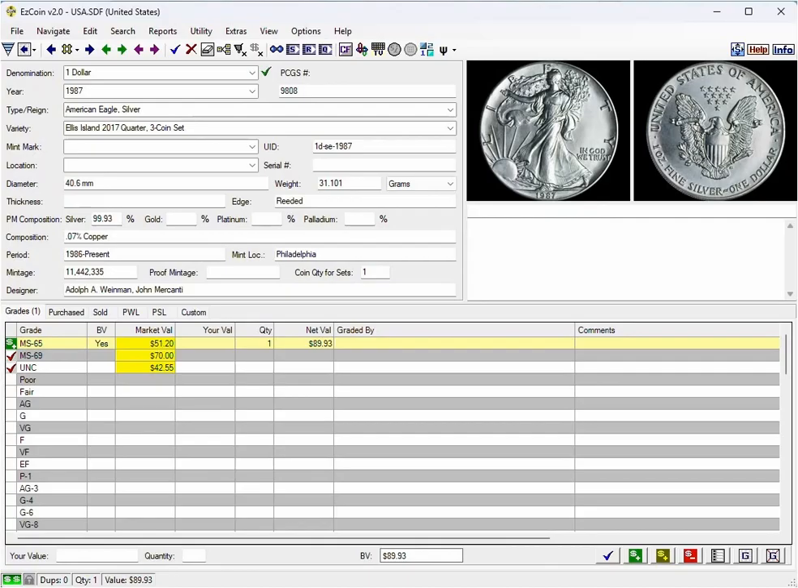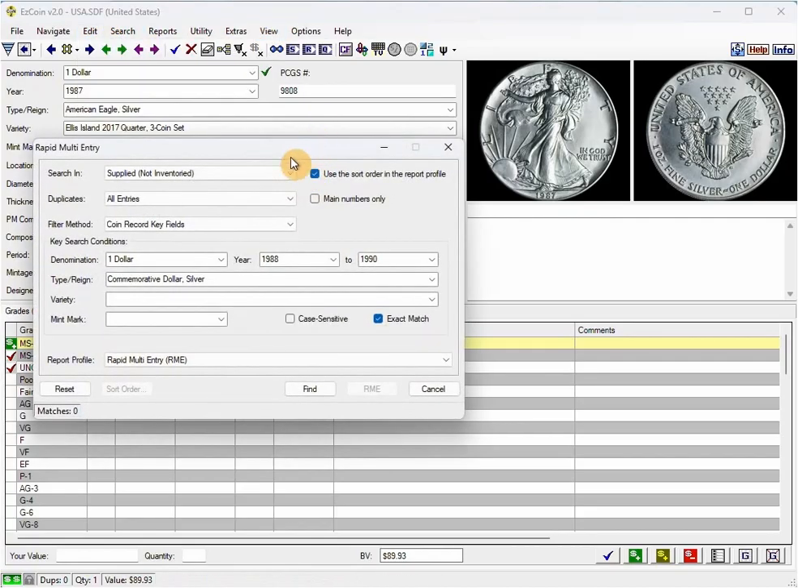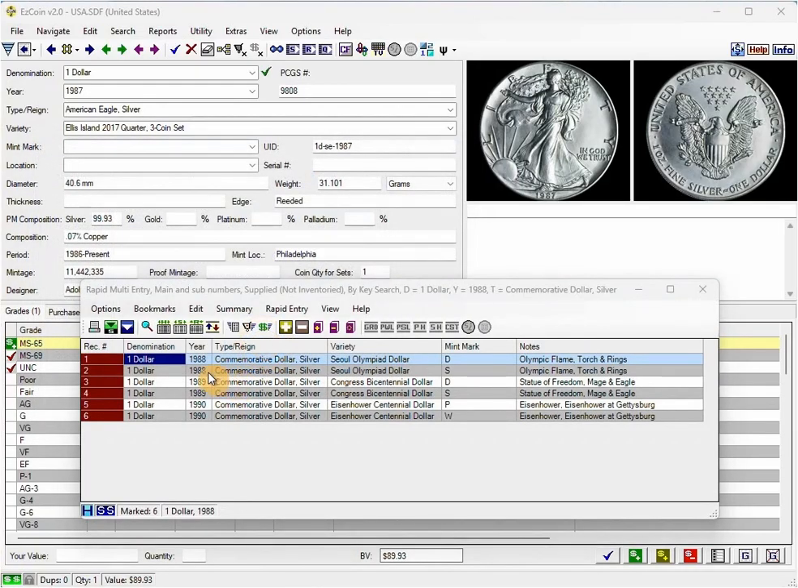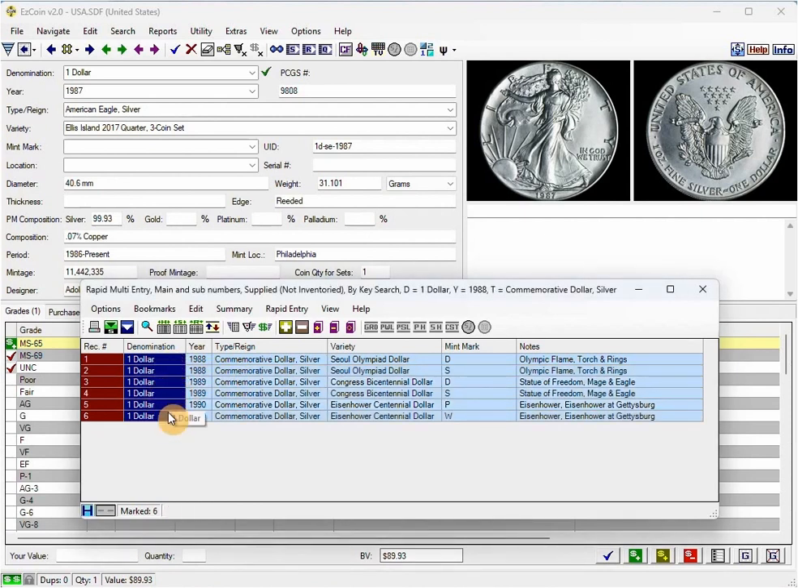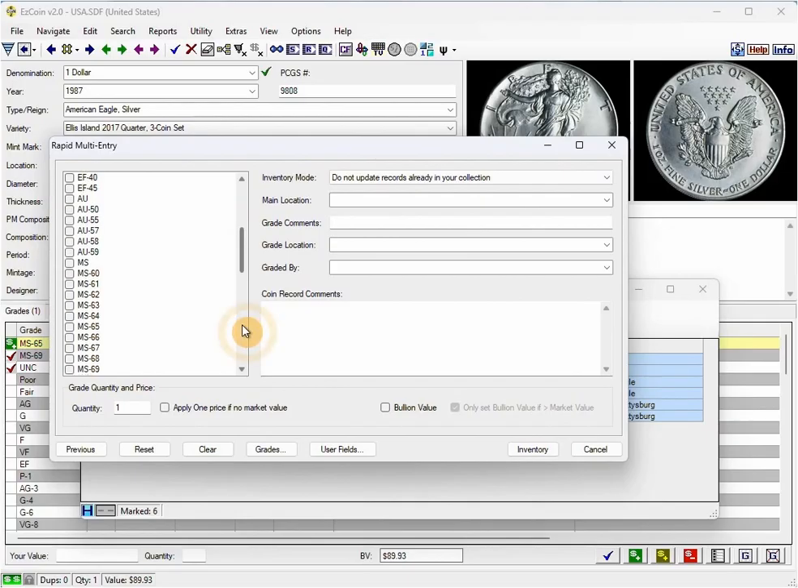So to do the rapid entry, we go to the Edit menu, Rapid Entry, and we're going to do commemorative silver dollars from 1988 to 1990. We're going to click on Find, and it found 6 matches, and then we're going to start the rapid multi-entry. Once the list of coins has been presented, we can select all the ones that we want to inventory, and then we click the rapid entry icon right here. And then we choose the grade that we want to use. I'm going to select MS65.